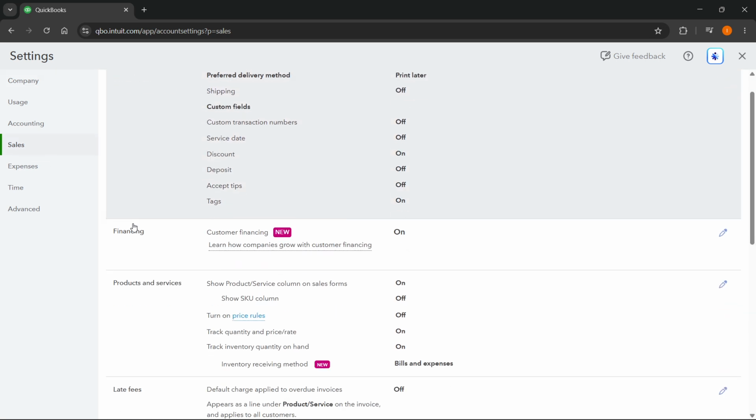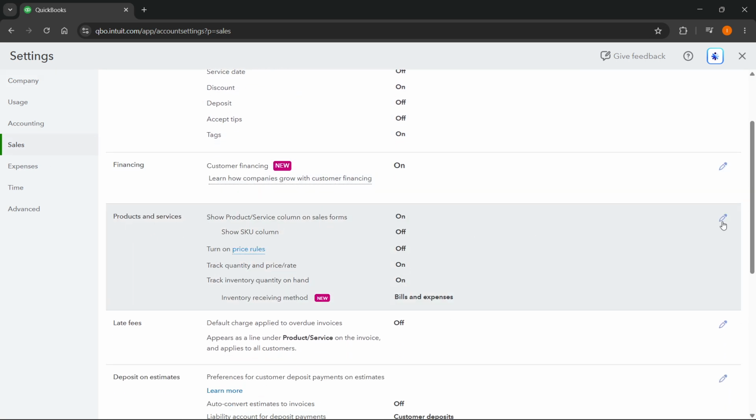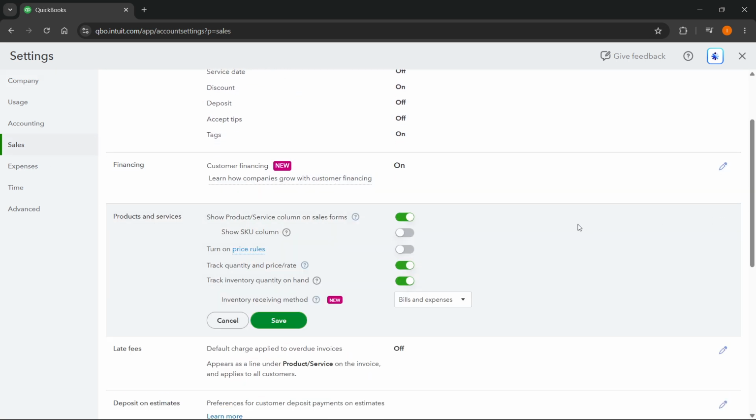And when you do that, scroll down to products and services. You want to click on the pen icon to edit this. And you want to make sure that this one where it says track inventory quantity on hand is actually enabled, okay? So turn it on, enable it so where it's green, and click on save.